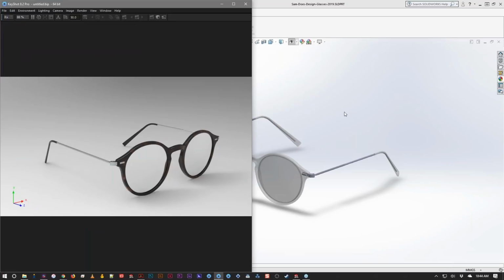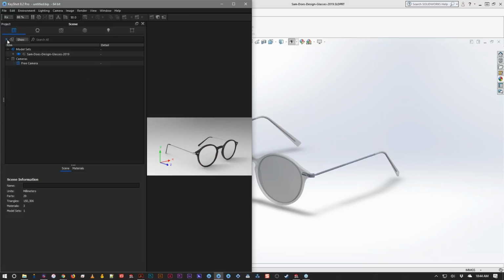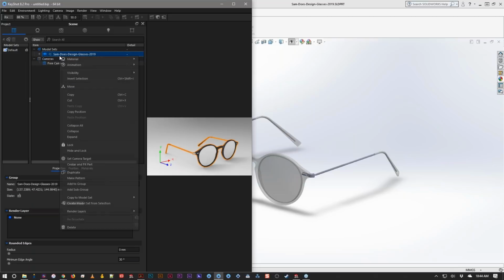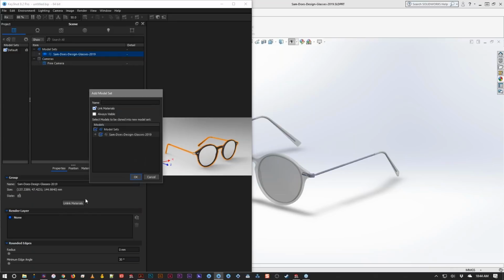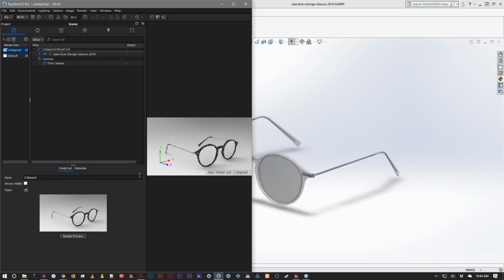And now if we open up our model set sidebar, we can then go ahead and save this by using that create model set from selection command. And this is the collapsed version of the glasses, the materials linked. Okay, so now we have that saved.